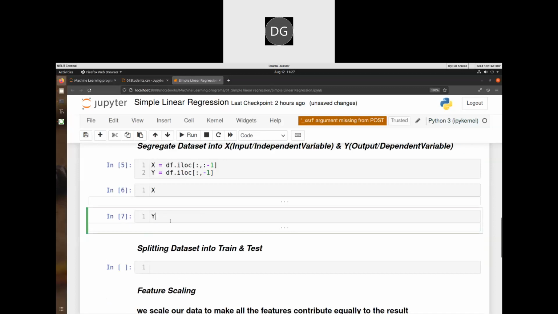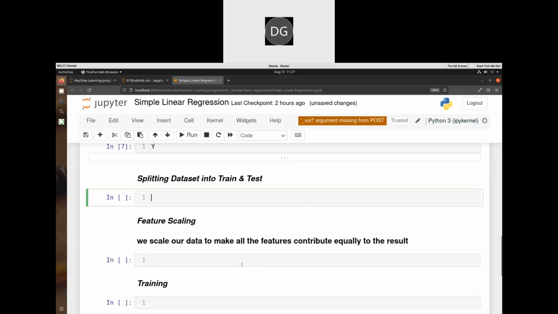So X and Y are there. Now the next step is to split the dataset into train and test. Here I'm going to use scikit-learn. The actual name is scikit-learn, but for importing we have a short name for it, that is sklearn.